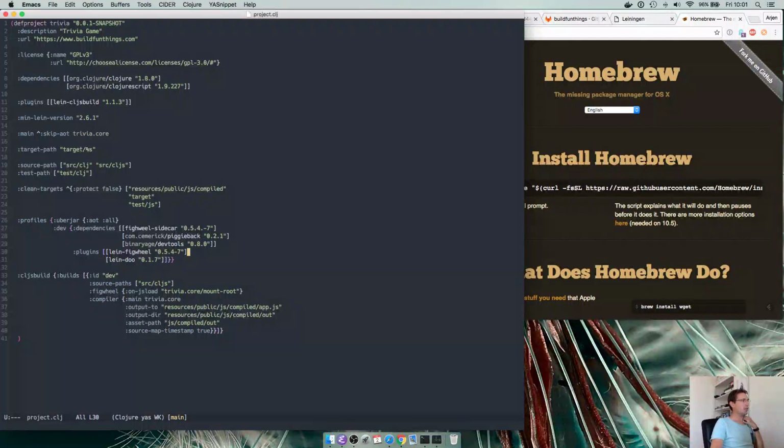And we're done with our build configuration. So what we set up now was the dependencies for Clojure and ClojureScript, a plugin for Leiningen which allows us to have a build system for ClojureScript. We set it to the minimum version of the one that we have. We told Leiningen that our main code entry point is trivia.core. This is for the Clojure part of the world.